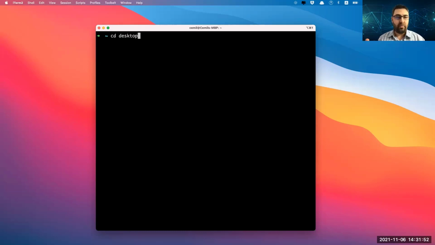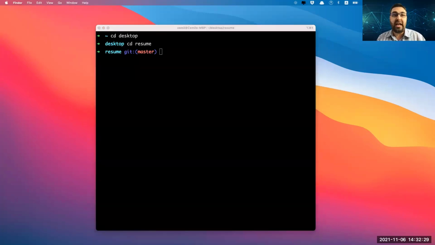Why is there no Git master? Why do you have Git master? That's interesting, because you have initialized that. Look, we will do that as well. If you go to cd desktop, and now I'm on my desktop, then if I go to my resume folder, do you hear the fireworks here? Now I have the Git master. Why do I have the Git master? Because that resume has been initialized. Or let's say it's a repo now, because a folder initialized with Git is a repo.